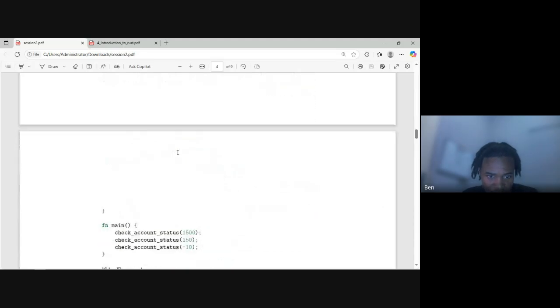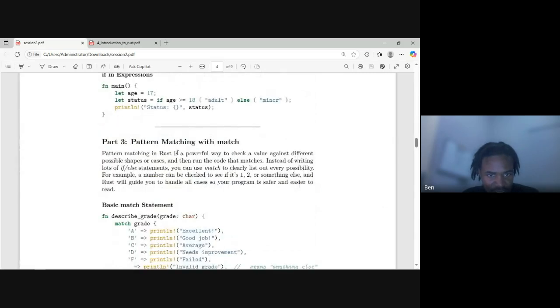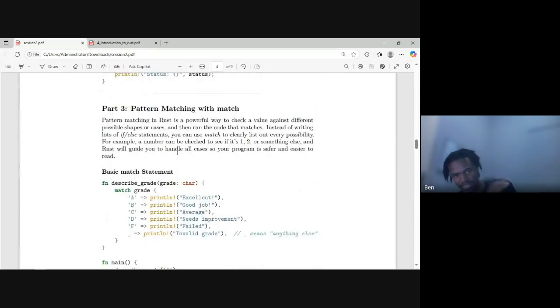Another thing that you can use in Rust that is different from other programming languages is what we call pattern matching. It's sort of like case when using cases. If you have coded in Java before, it's kind of similar to that. It's a powerful way to check a value against different possible shapes or cases, and then run the code that matches. So instead of writing lots of if, else, we can use match to clearly list out every possibility.